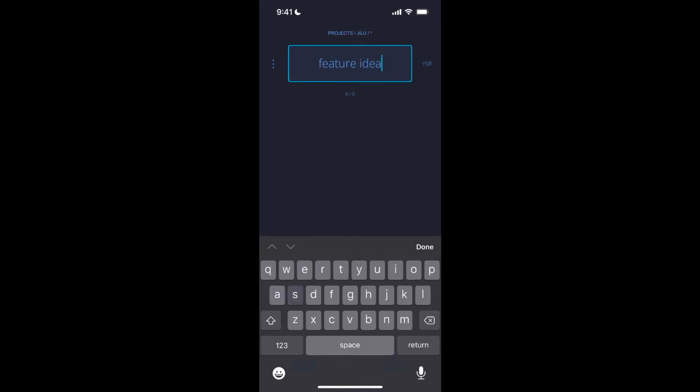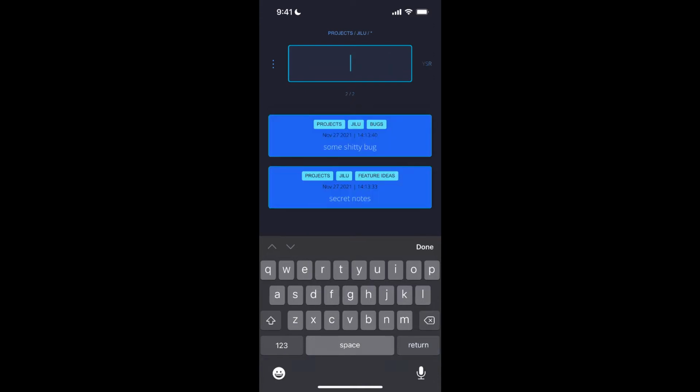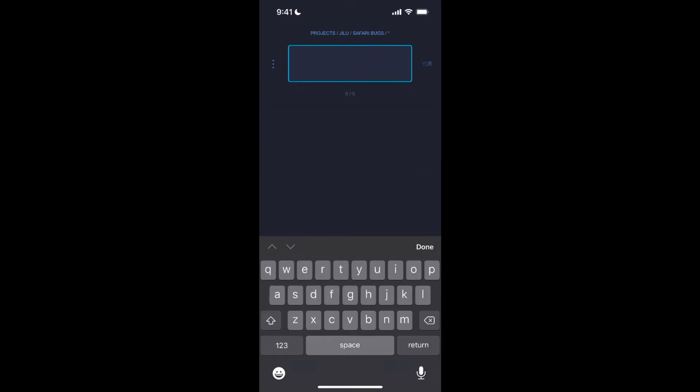Feature ideas, shift space, and then I might go secret notes. I have an idea for secret notes for this app. If there's bugs, I might put them in a bug folder. And then if there's something out of my control, for example, the whole Safari keyboard thing you just saw, that's a little out of my control, so I might put that in a Safari bugs folder. Maybe a year from now I'll look at it and see if there's anything that has been fixed that I can update in my app.